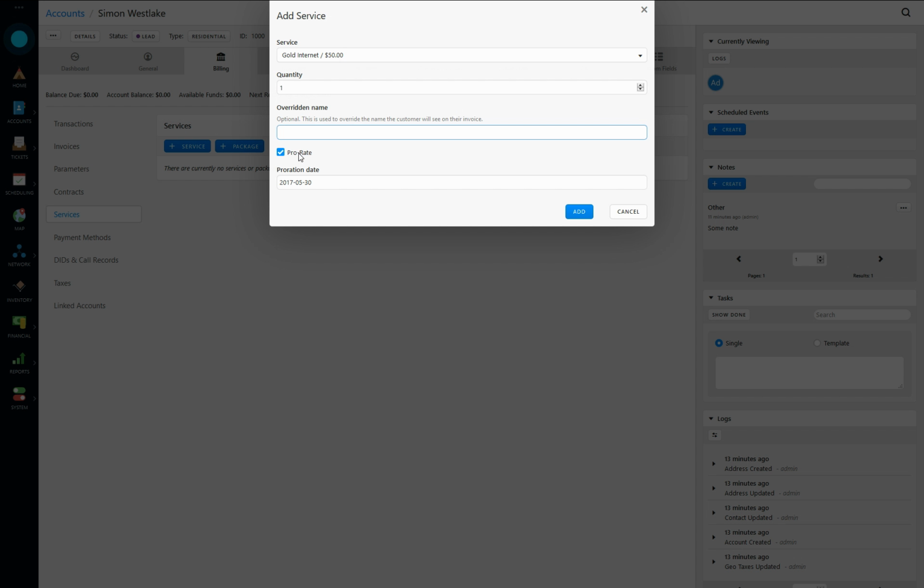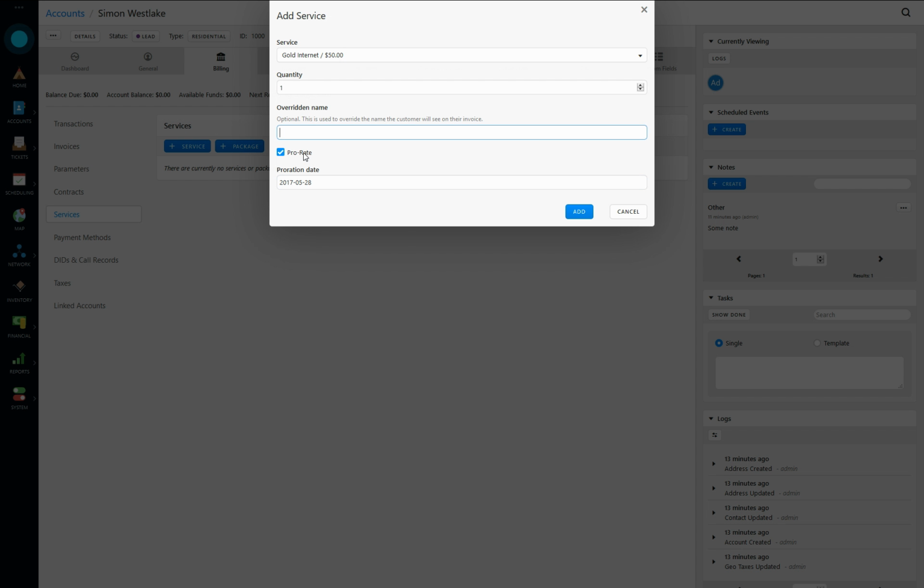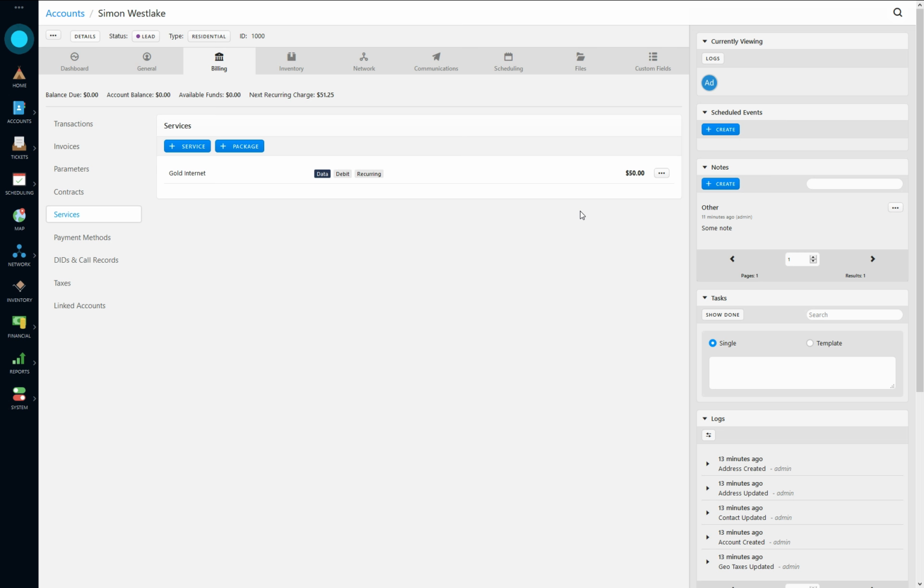I can prorate adding the service to the account, and I can choose the date I want to prorate it as of. So what this is for is if, for example, you're adding a service to an account today, but it really should have been prorated from a couple of days ago, I can come in here and say this should have been prorated as of the 28th, not the 30th. Now, one thing you'll note is if I check prorate here and add this, it's not going to actually prorate the transaction because it's going to look at the account and see that it's not an active account and it's not going to be prorated. But I'm going to check prorate here anyway just so I can show you how to look at this.